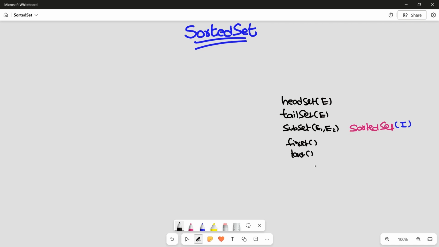And the SortedSet implemented class is only one class, that is TreeSet. So first, last. In JDK 21, they introduced two more default methods corresponding to first and last, like getFirst and getLast. I will show you the documentation. These are the recently introduced methods in JDK 21.